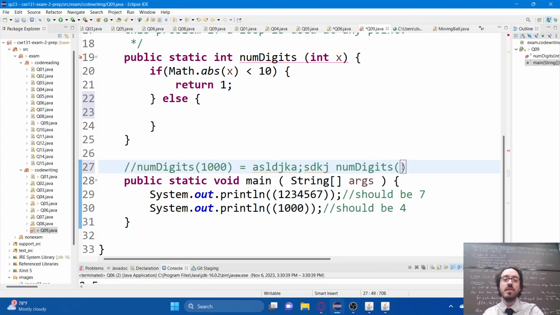where the value inside of the parentheses here has to be different. I can't plug in 1,000 again, right? That would just spin me in circles. So it has to be something that takes me closer to the base case. So if I'm starting with 1,000 and my base case is less than 10, what about just chopping off one digit? What if I said that the number of digits in 1,000 is equal to 1 plus the number of digits in 100? Would you agree with that statement? Yeah? That's the recursive substructure. That's the recursive substructure for this problem that we are currently solving.